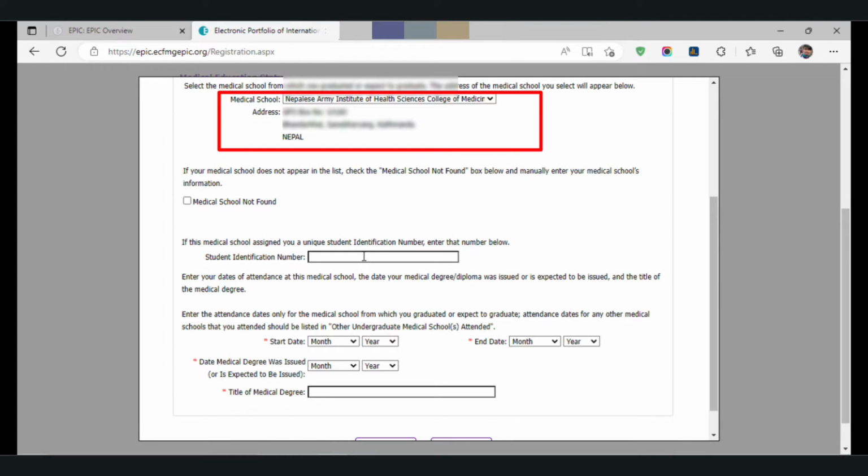Even after checking your spelling and information, if that does not list your medical school, either you can proceed further by checking the box called Medical School Not Found, or you can simply email the ECFMG and ask whether or not you'll be benefited or should proceed further from here. It's always better safe than sorry for me, so it's totally up to you.